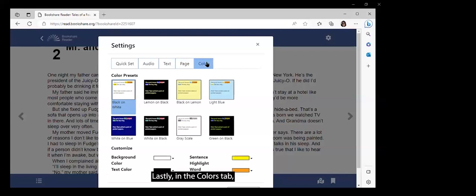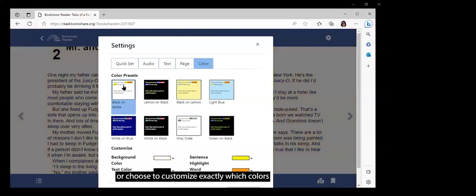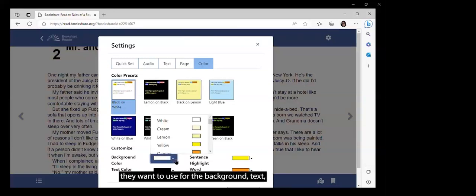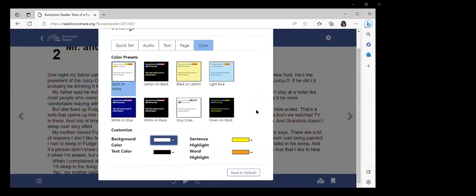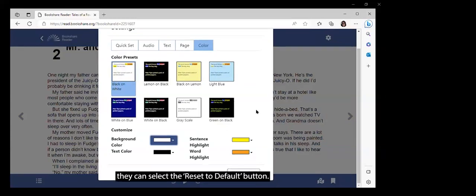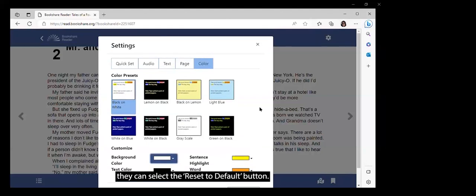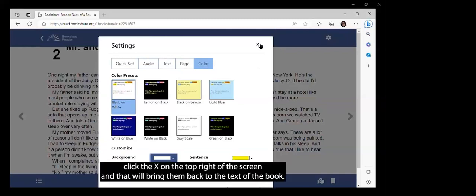Lastly, in the Colors tab, the student can use our preset options or choose to customize exactly which colors they want to use for the background, text, sentence highlighting, and word highlighting. If they would like to revert back to the default settings of the book, they can select the Reset to Default button. Once the student has customized the settings to their preferences, click the X on the top right of the screen, and that will bring them back to the text of the book.